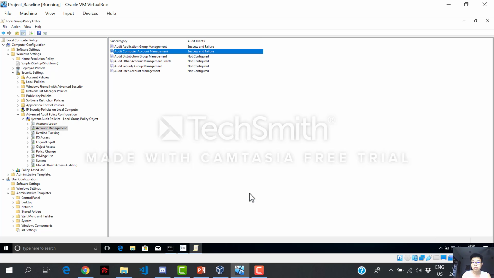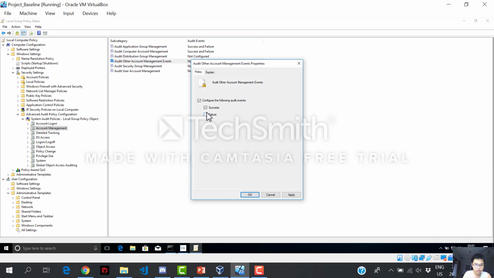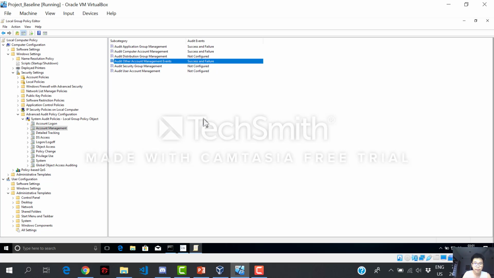Moving on to 17.2.3, which is ensure audit other account management events is set to success and failure. I shall set this to success and failure as well. Lastly, 17.2.4 will be audit security group management set to success and failure.